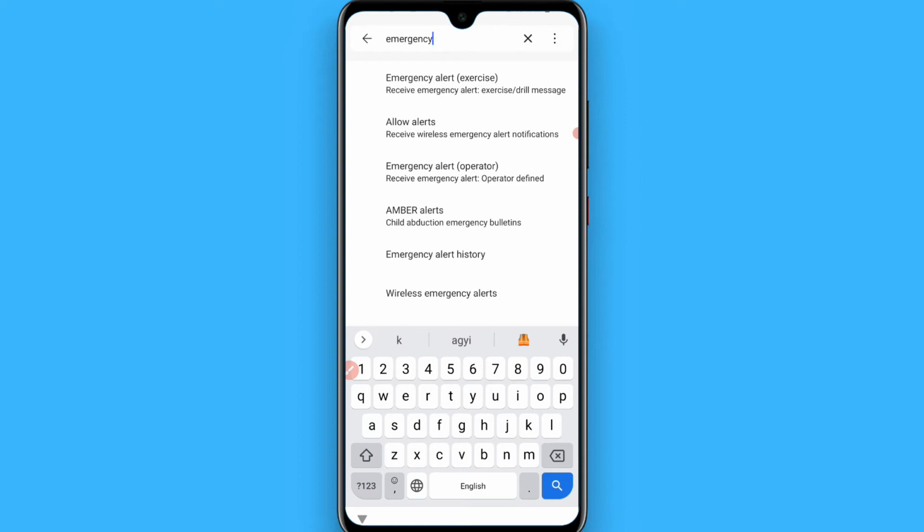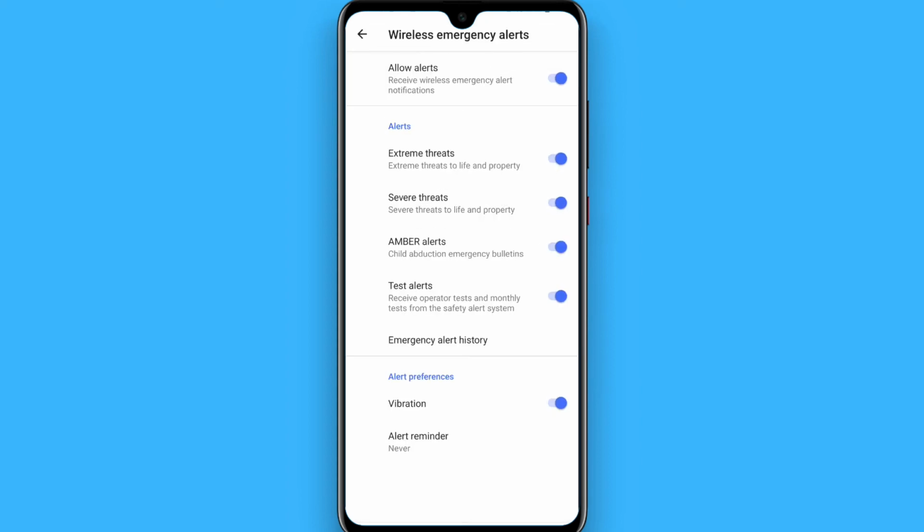Once you search for the emergency alert, you will see different options appear. Select any and you will see wireless emergency alerts. Right now these are turned on, so simply turn this off. You will see all the options are turned off, so you will not get any emergency alert.